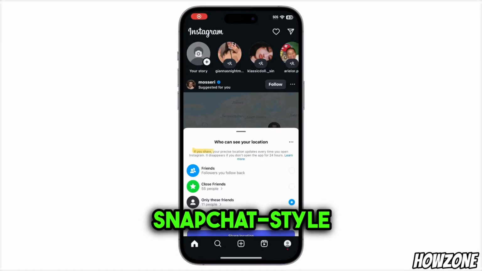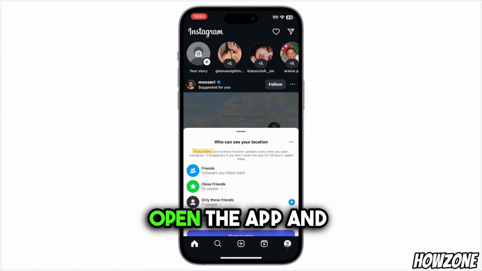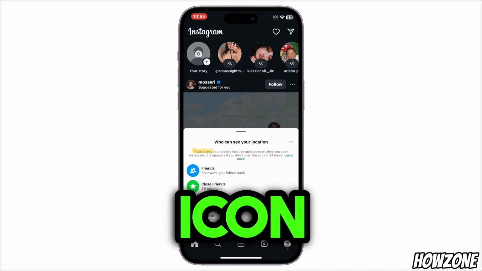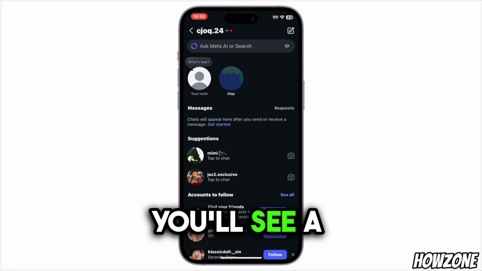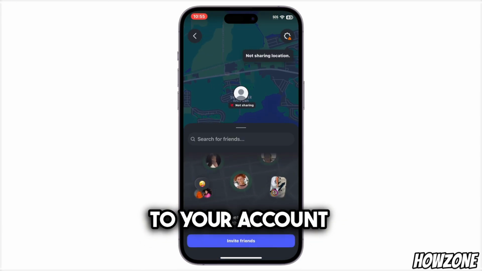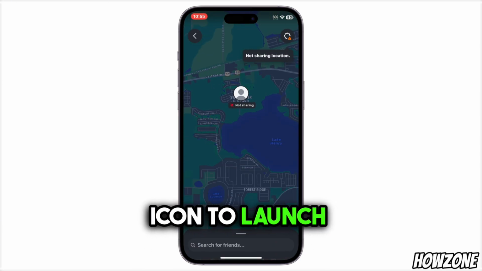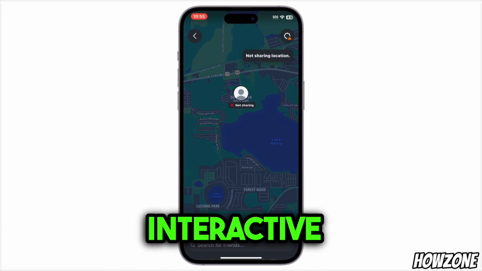To access the Snapchat style map on Instagram, open the app and tap the messaging icon at the top right of the home screen. Once you're inside the Messages section, look at the top near the Notes feature. Right next to it, you'll see a map icon if the feature has rolled out to your account. Tap on that map icon to launch Instagram's new interactive map.